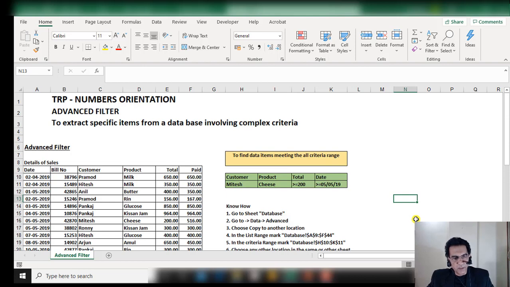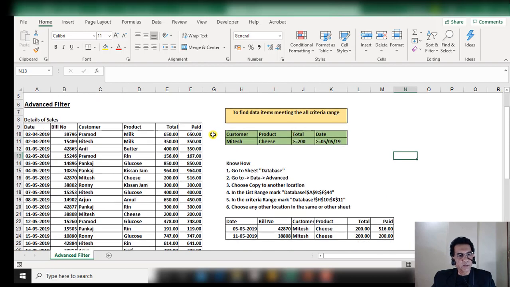So we have the Excel workbook right in front of you on the screen. We call it the TRP tool for numbers orientation, advanced filter. This tool is used to extract specific items from a database involving complex criteria. So let us get into this database first.